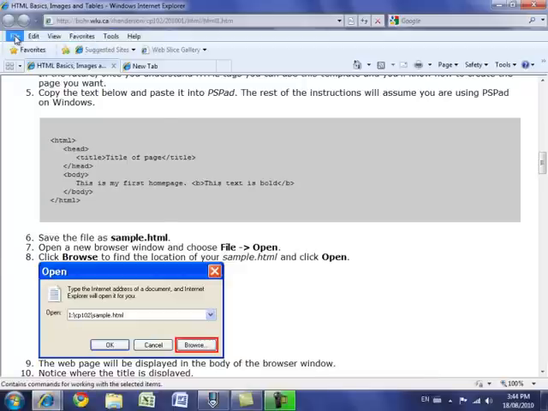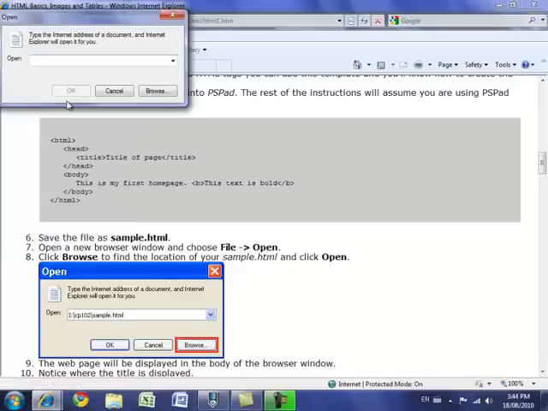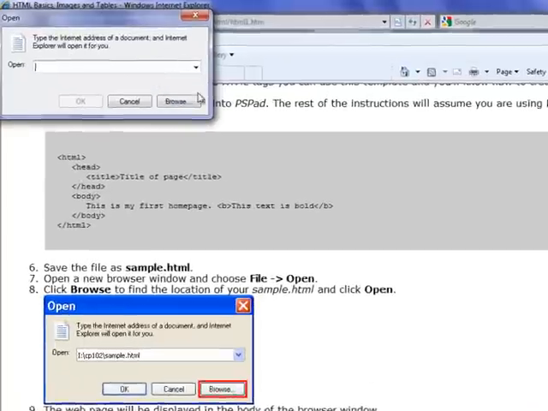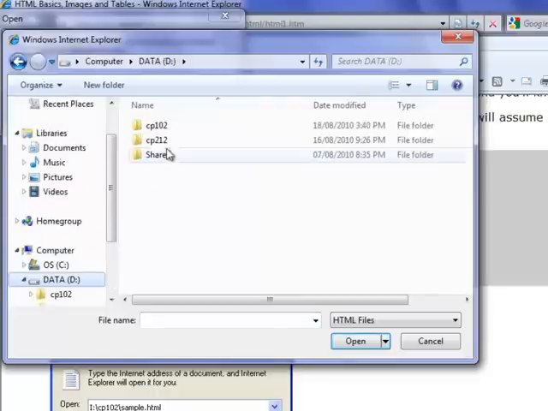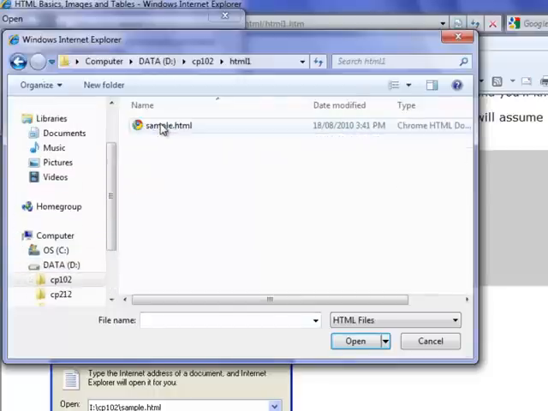So I can choose File, and I can choose Open at any time, and I get the same File Open box. Now usually what happens is you can't just type in the name of your file, you actually have to click Browse. So I'm going to click Browse, and I'm going to go to my Documents or your home directory, in your CP102 folder inside HTML1, and you'll find that sample.html is a file that's already selected.